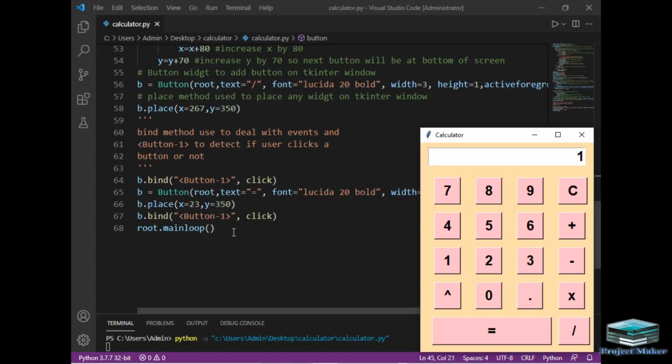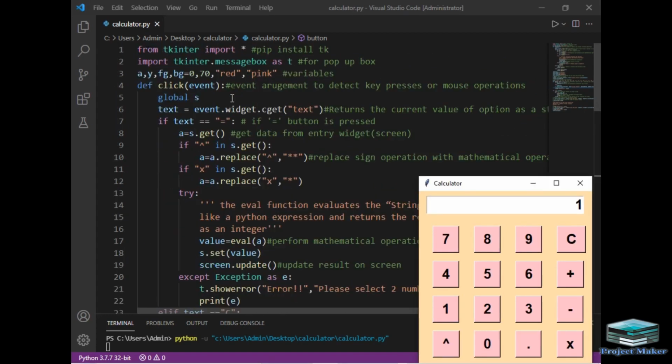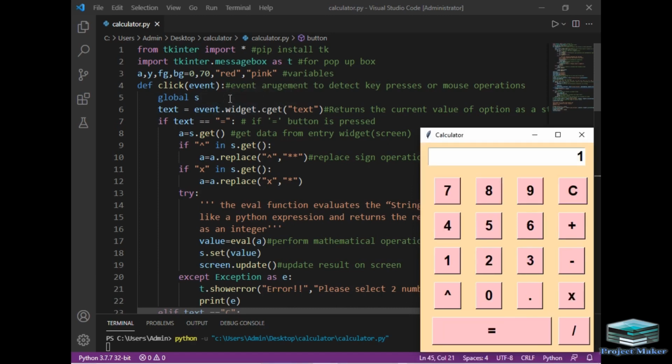Now let's move to the click method that I have created. So I have written the argument as event. The event argument is used to detect key presses or mouse operations. And then I have used global s. This s is of that string variable. Then I have simply written text is equal to event.widget.cget text. This text variable will store the latest button click. If I write here 1 plus 2 and press equal to, it will get stored in the text variable. A result will be printed here.